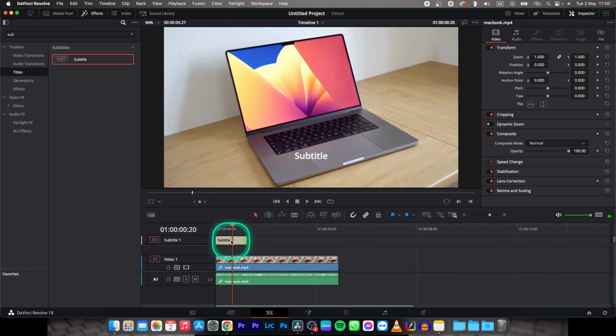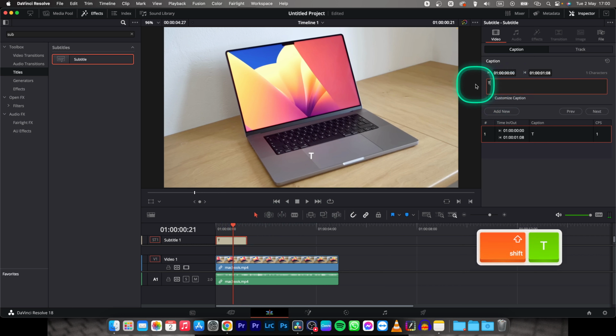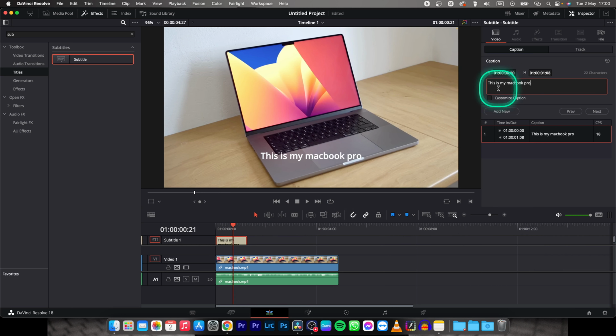And now to retype what it says, just click on it and it will show you in this inspector. If you don't see it, click here on inspector and then type in what it is saying. So let's hear one more time. This is my MacBook Pro. So type it in. This is my MacBook Pro. And as you can see, the subtitle is here and it says this is my MacBook Pro.